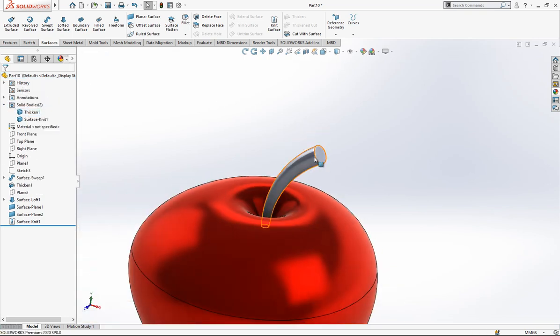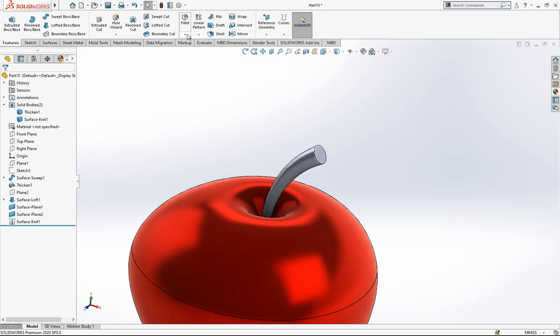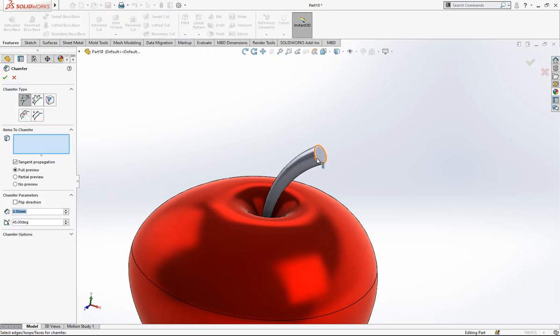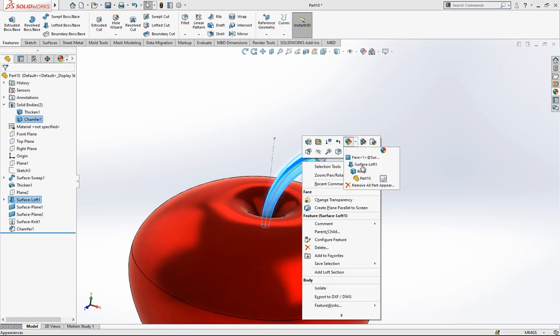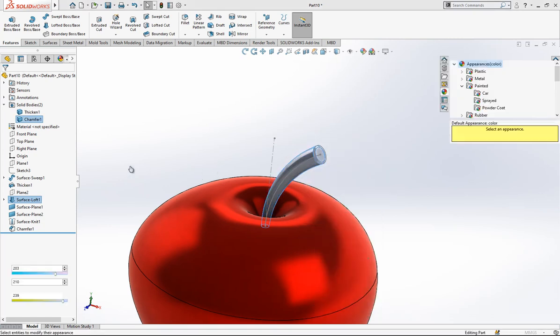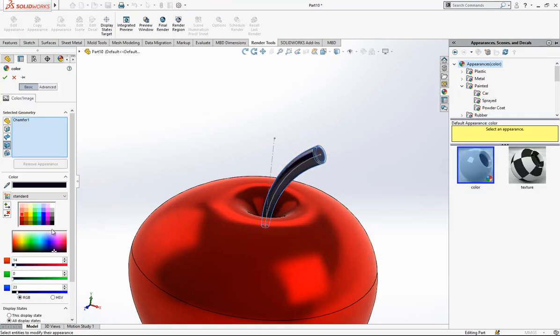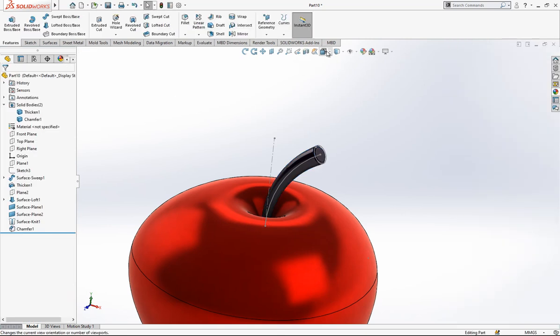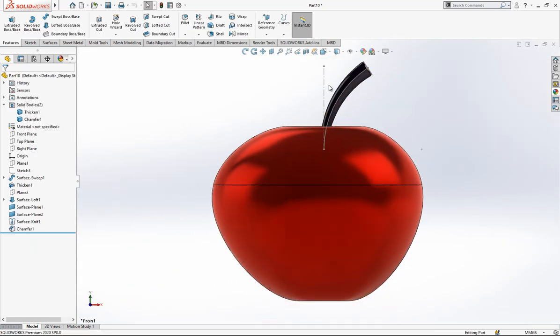This is our branch. I don't know in fact the English name of it, how you call it, but here a little chamfer can look nice. Chamfer on a branch on an apple could sound stupid, but it is good.